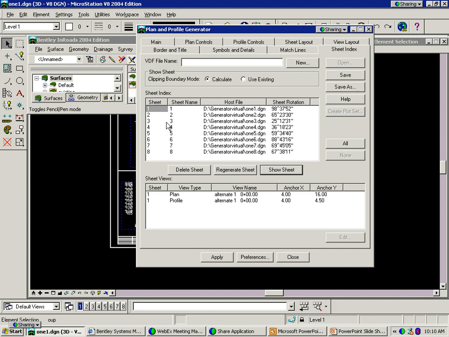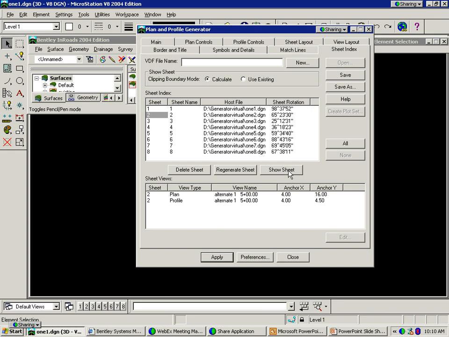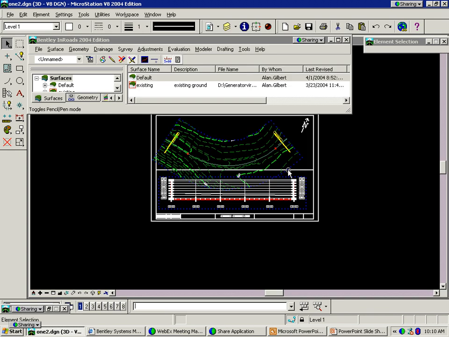Okay. So let's take a look at the second sheet. I already know we're going to have a few problems here. I did this on purpose so we could see some of our edits. So I'm going to click on the second sheet, back on Sheet Index, and do a Show Sheet, and it'll go to the second DGN. Notice I was in a pretty sharp horizontal curve here, and my clipping boundary went down below my profile window. Okay, so that's a problem. I have to come back and fix that, right?